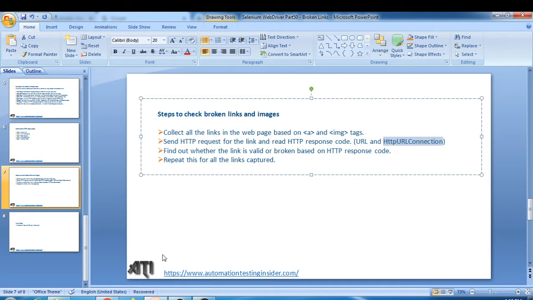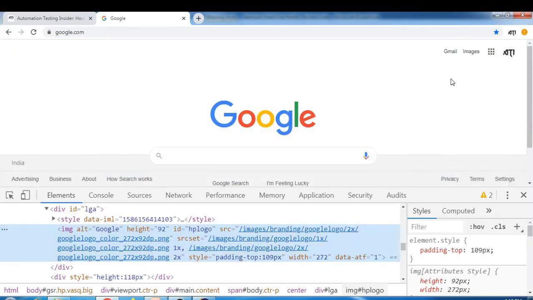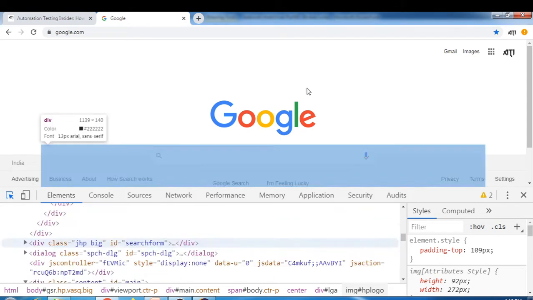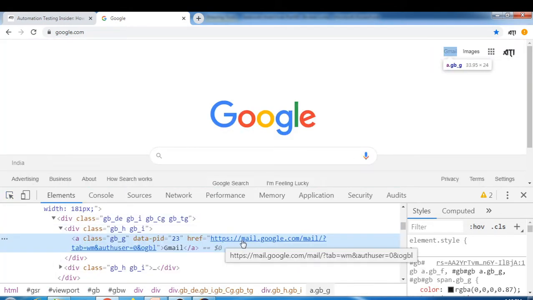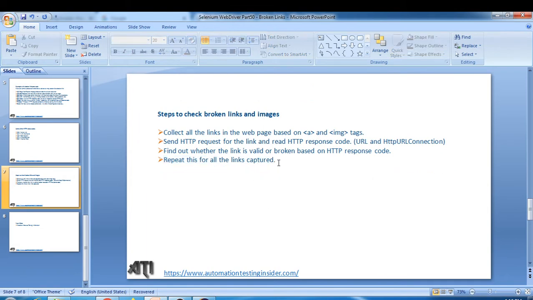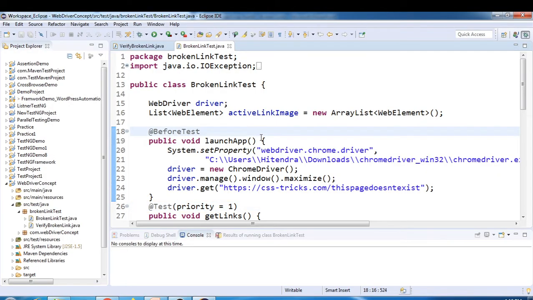We are not going to click on any of the links. We are simply sending the request based on, let's say, the href property. So this is the URL; we'll get the URL and send the request to the HTTP server to check whether that link is proper or not, and find out whether the link is valid or broken based on the HTTP response code. Repeat this for all the links captured. So guys, I have already created a script for that.